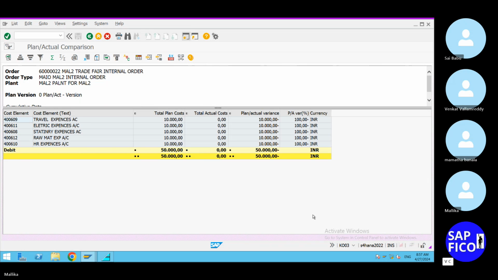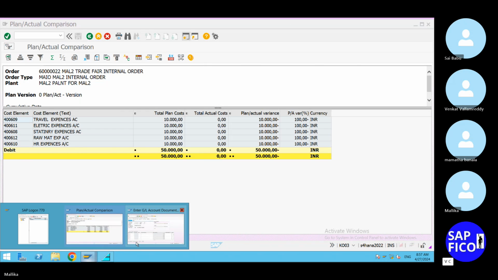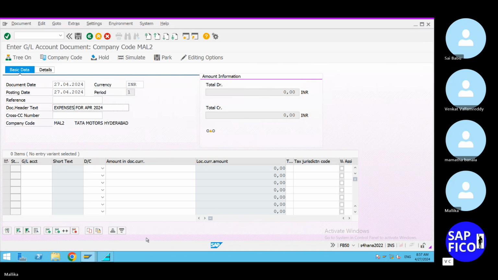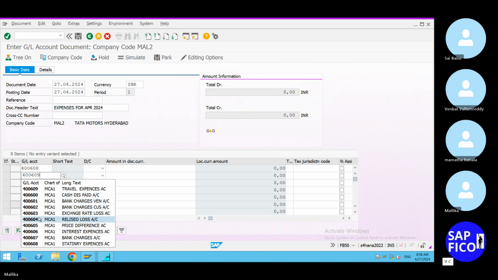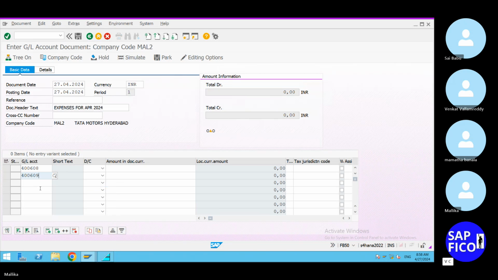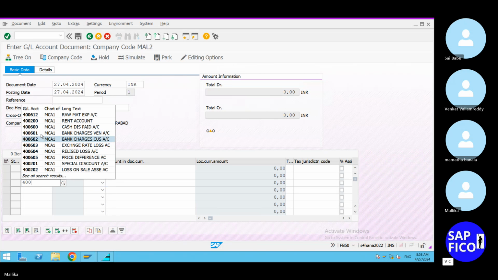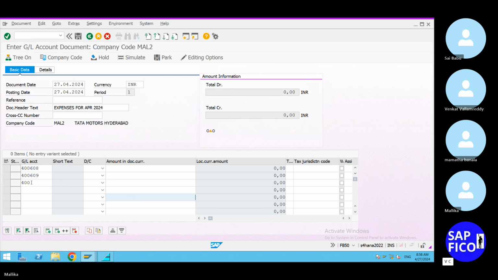Now what we need to do is come back to transaction code FB50, ma'am. Here, all of you try to take out the GL accounts, ma'am. 400608, 400609, 400610, 400611 and 400612.